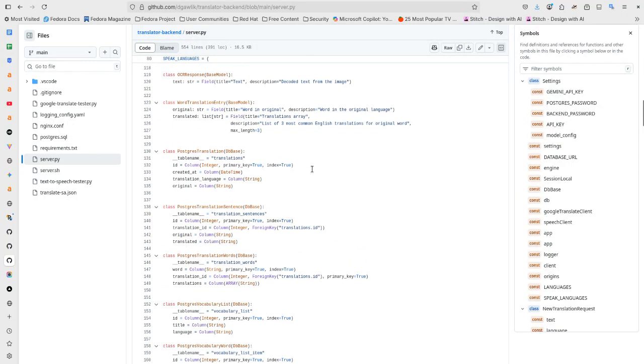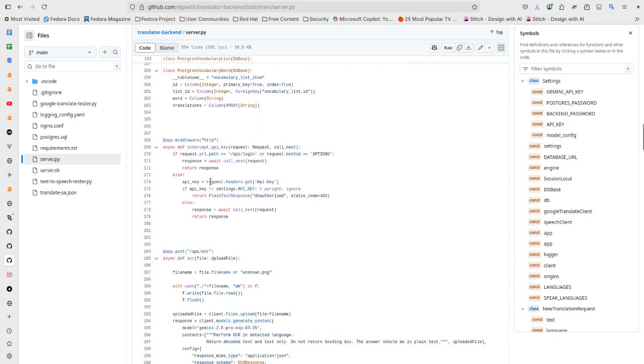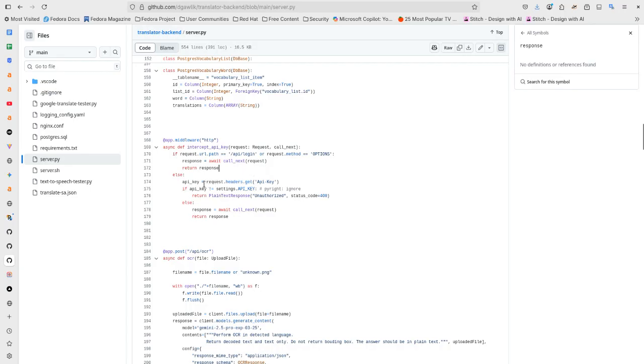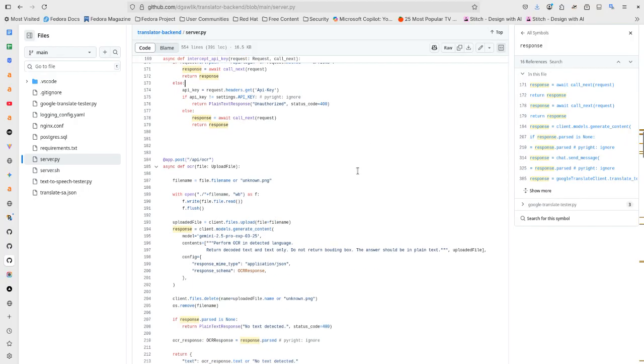It's not straightforward to do it in Fast API, but you do it with middleware. This is where it's done. So this is the logic I mentioned. You check if it's login or login URL. If it's not, then you just require the API key. If there is no API key, then you return unauthorized with a bad request. So this is how it's done.